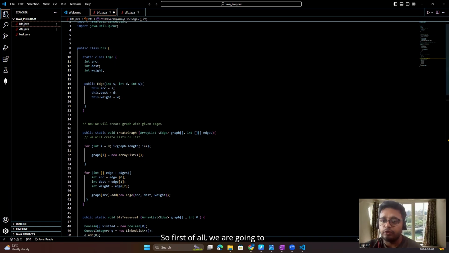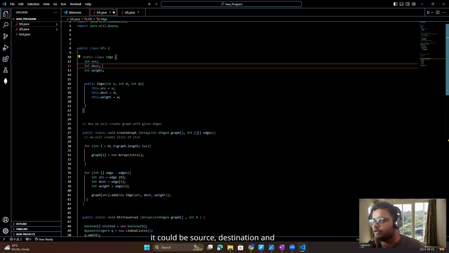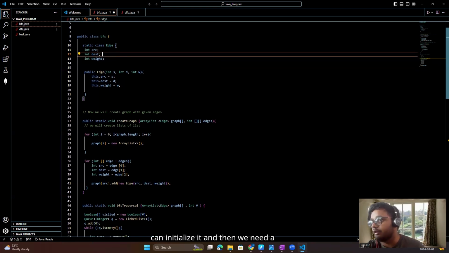So first of all, we are going to define our class here. We are going to name it edge. So we know that in our edge, we have 3 things or maybe 2 things. It depends on what kind of graph it is. I have just assumed here that we have a weighted graph, so I have included weight here. So it could be source, destination, and weight. So this is how you can initialize it.